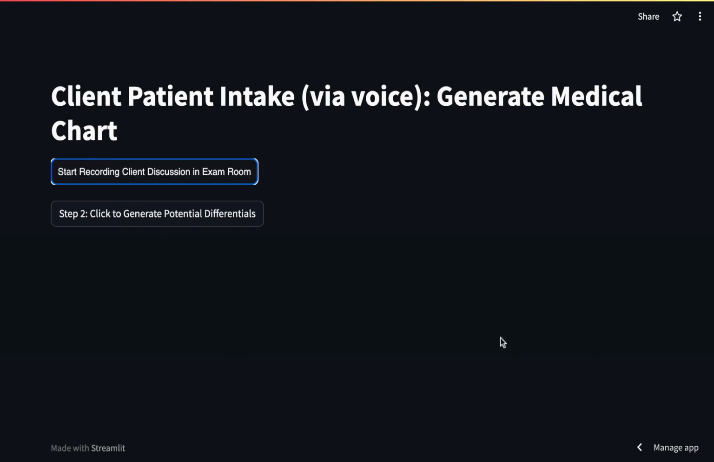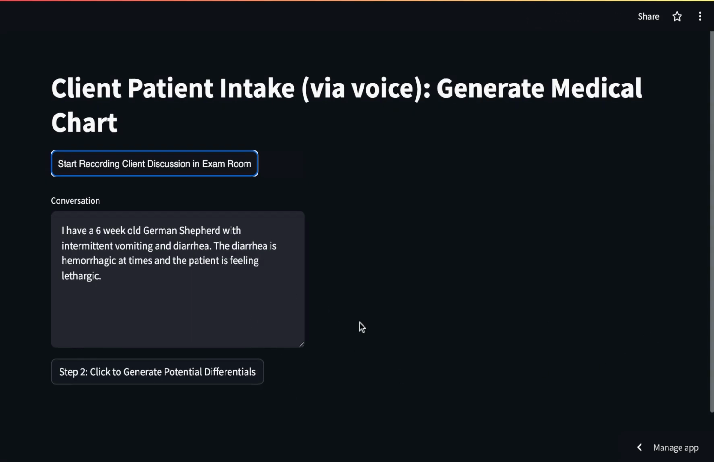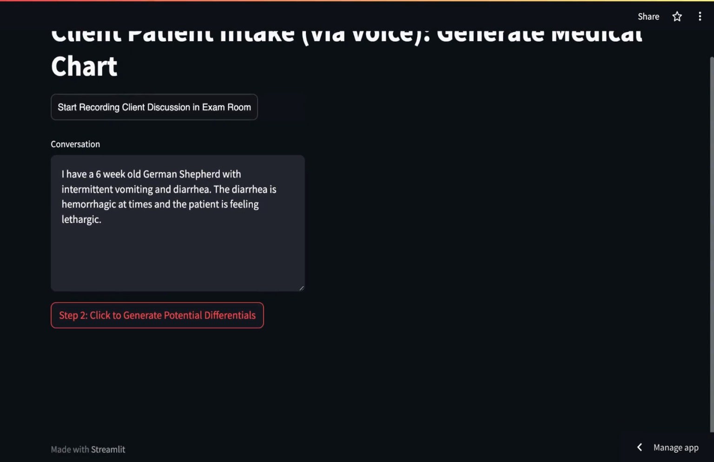So once I click Stop Recording, the actual exam room conversation will appear in text form, as you can see here. The next thing to do is to click on Generate Potential Differentials. So I've clicked on that. This will take approximately 20 seconds or so.